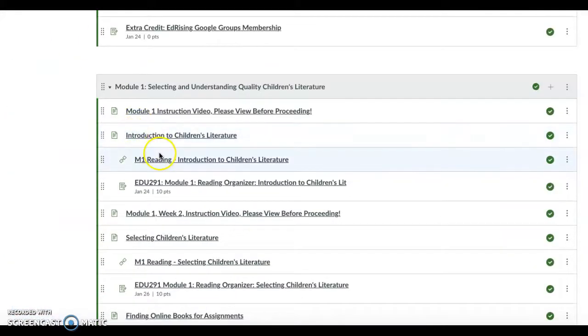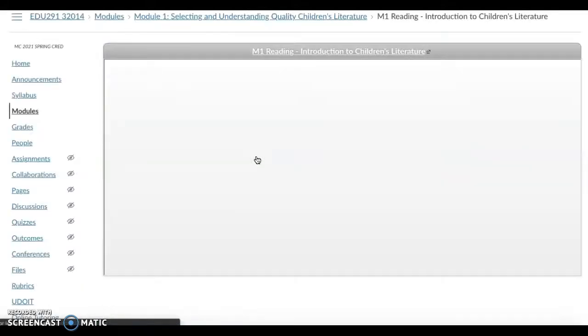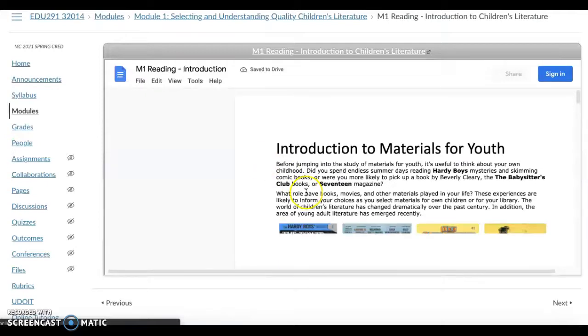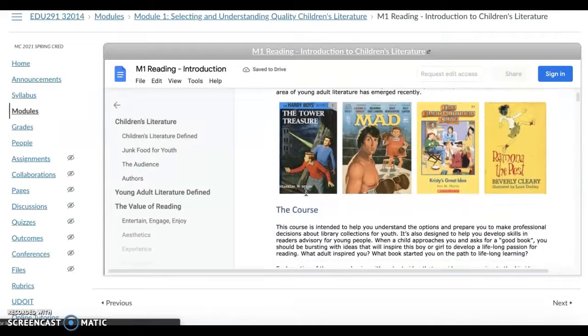And the next link is our readings. As you know, there is no required textbook for our course. All readings are within each module. So here is our first reading, which is the Module 1 reading on Introduction to Children's Literature. You will click the link and the readings will open up.